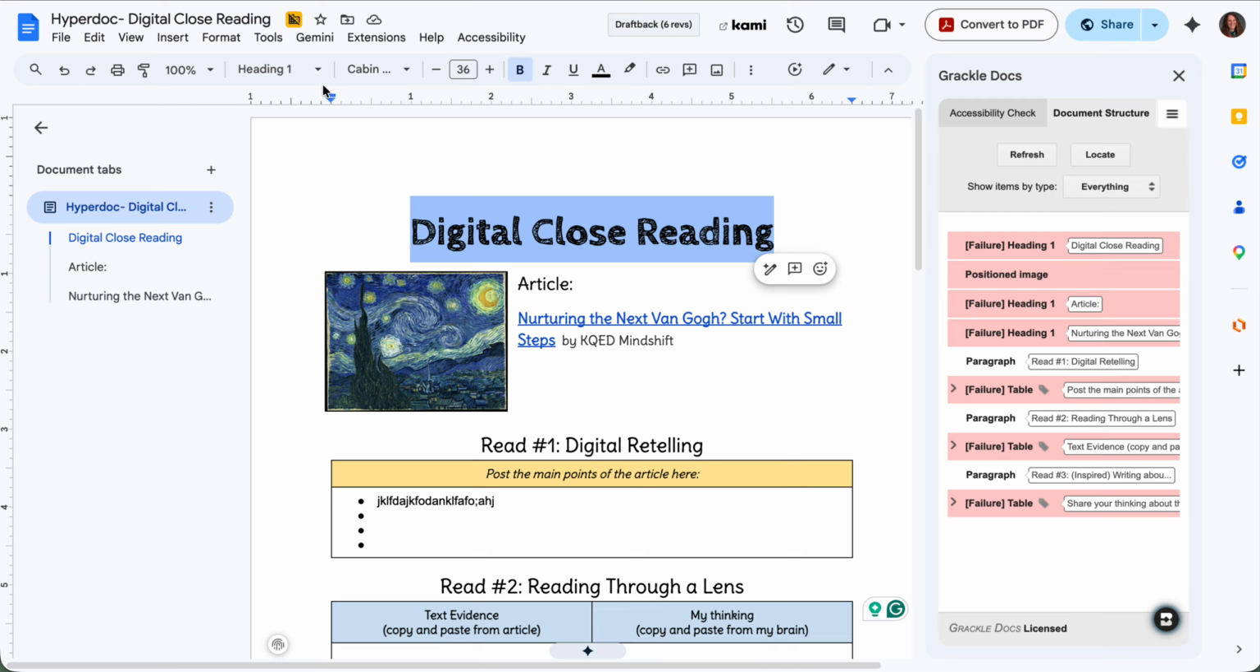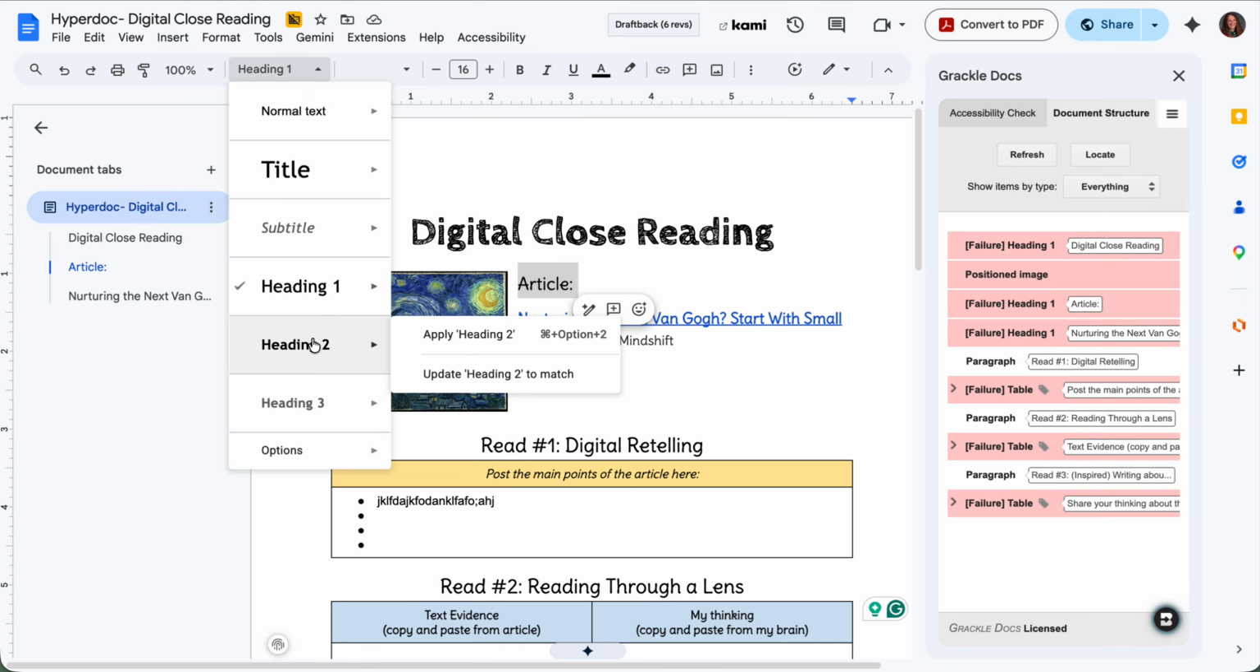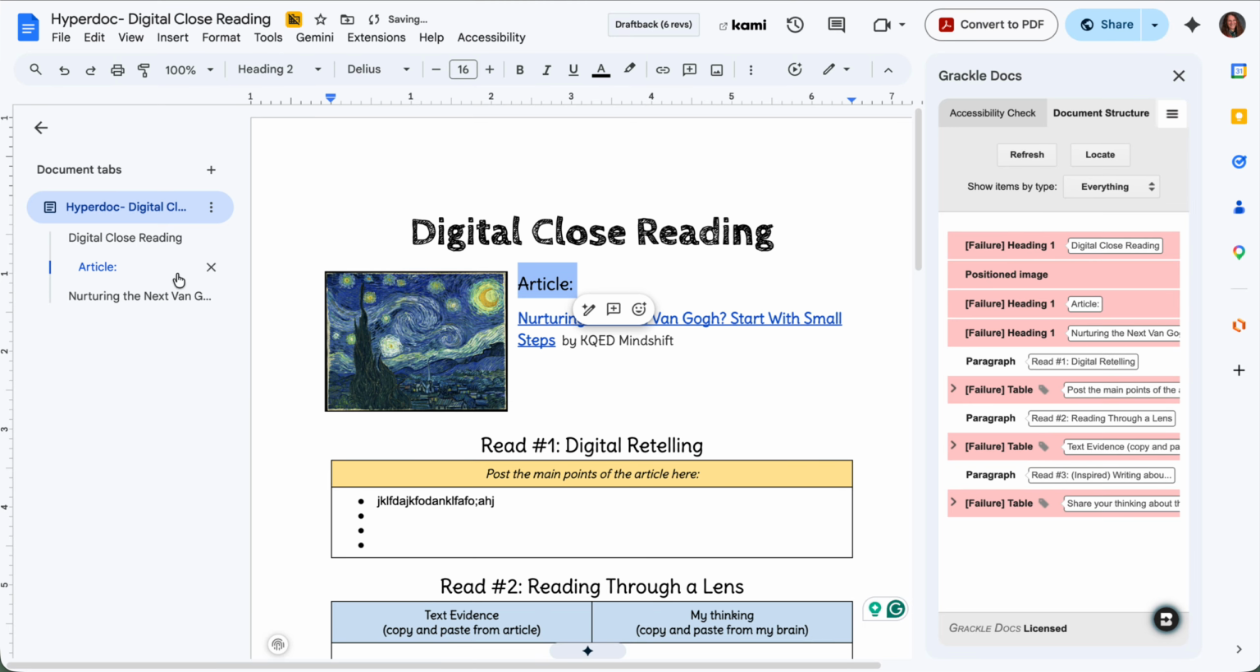So that would be part of the problem here, because when I go down here to article, it also says heading 1. So I want to make that heading 2 because it is subsequent to the title. So I'm going to apply heading 2, and actually I'm going to say update heading 2 to match, so that anytime I use heading 2, it's going to have that same format. So now it falls underneath the digital close reading.